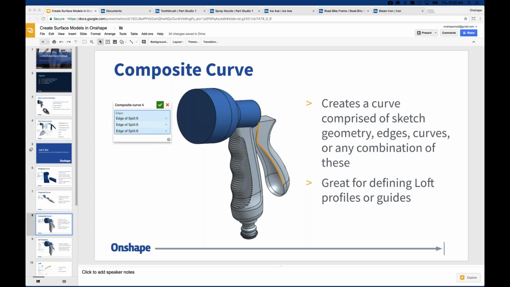Can a projected curve be used as part of a composite curve? Absolutely. Yes. So very good question. Can you take any other curve, projected curve, bridging curve, any of those things, and add it to part of a composite curve? And the answer is yes.